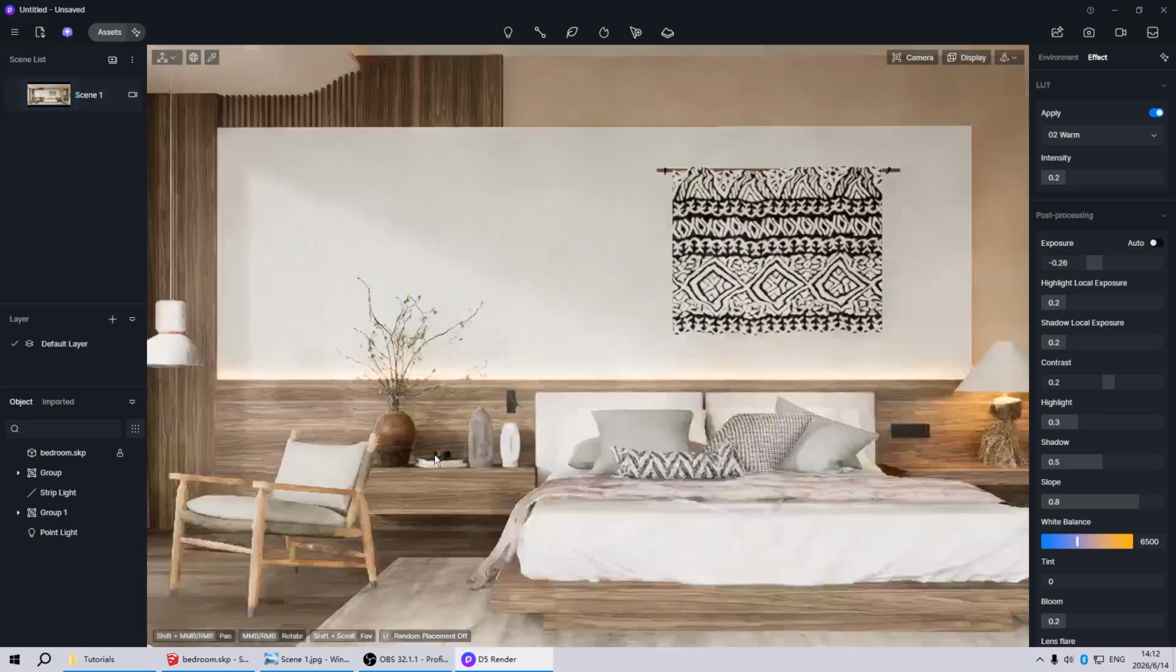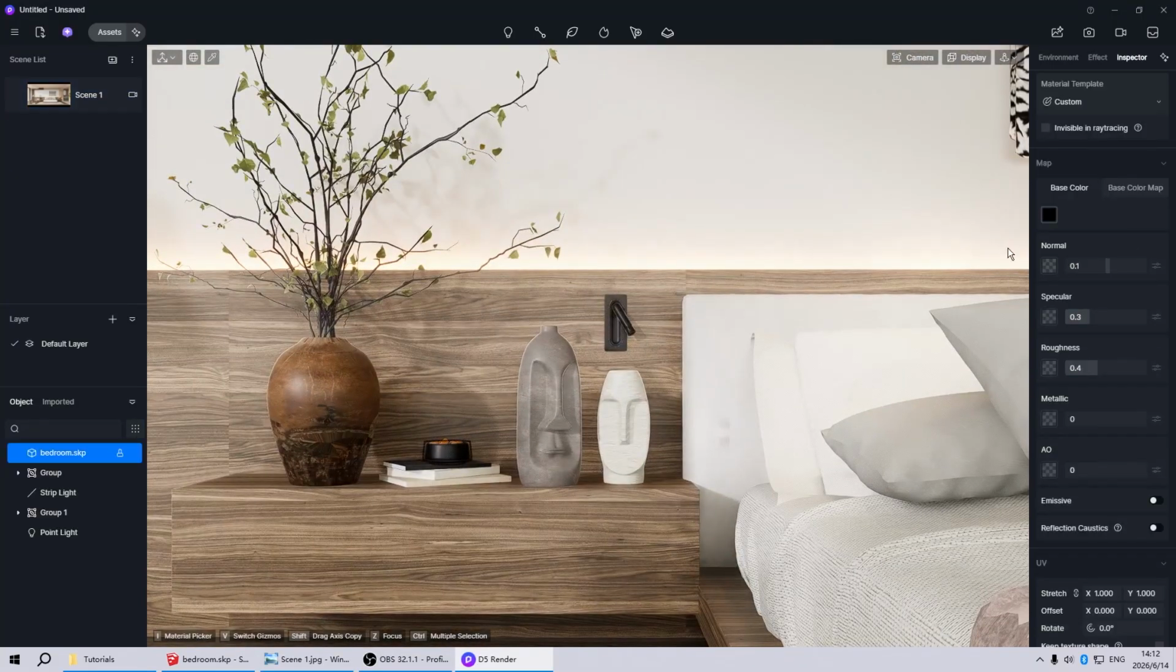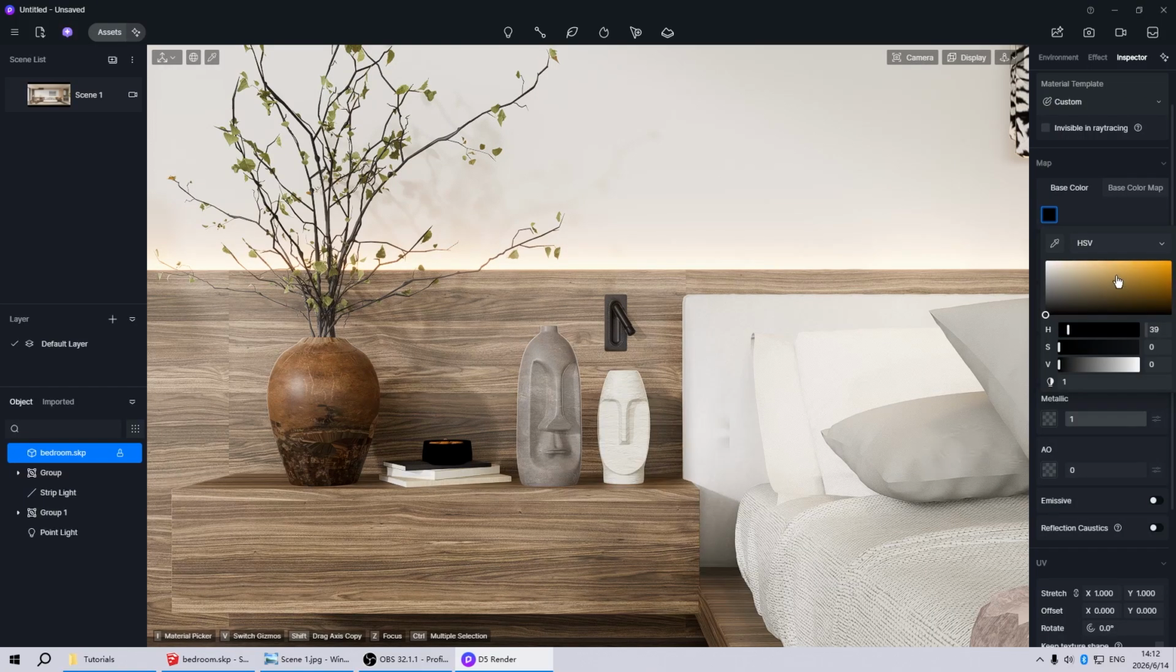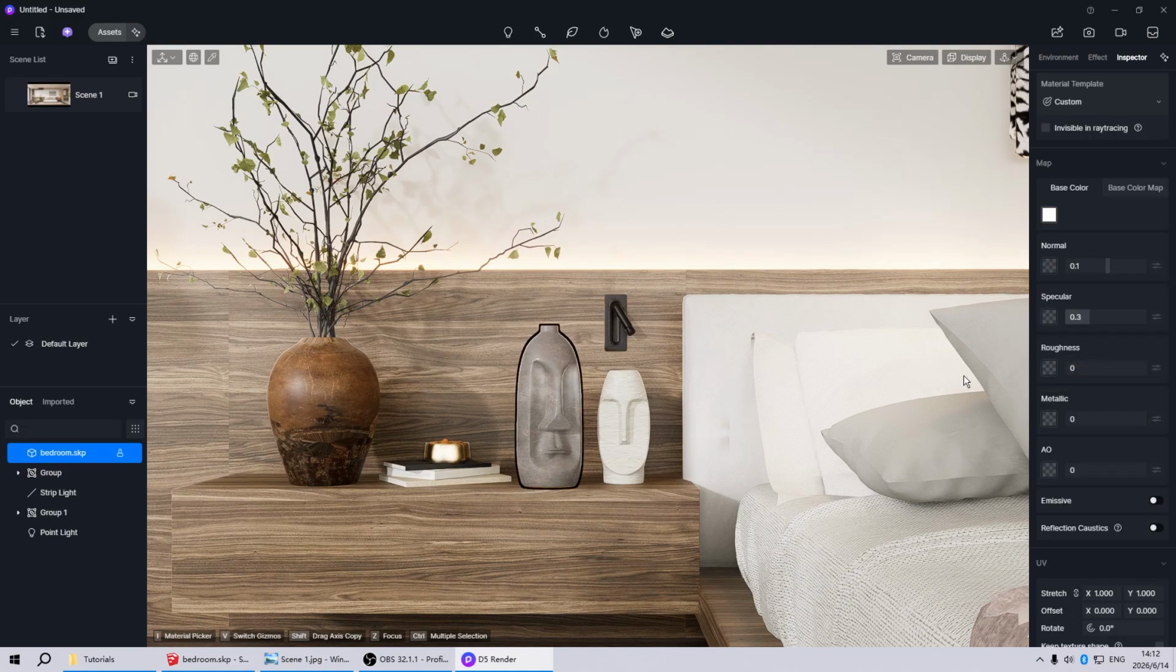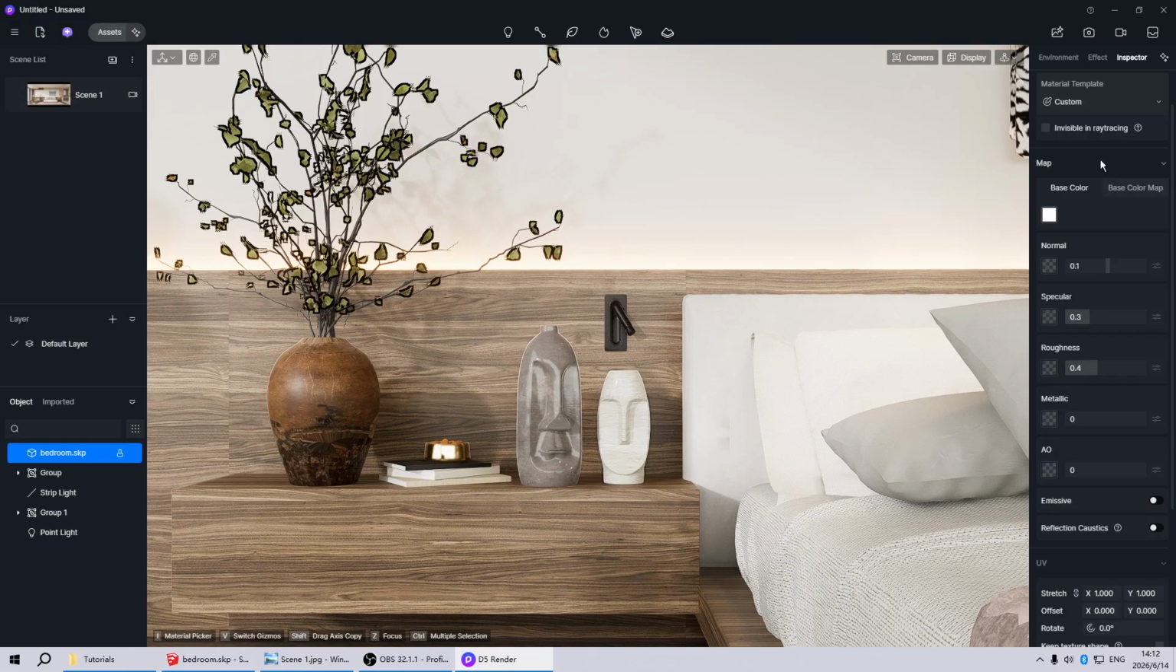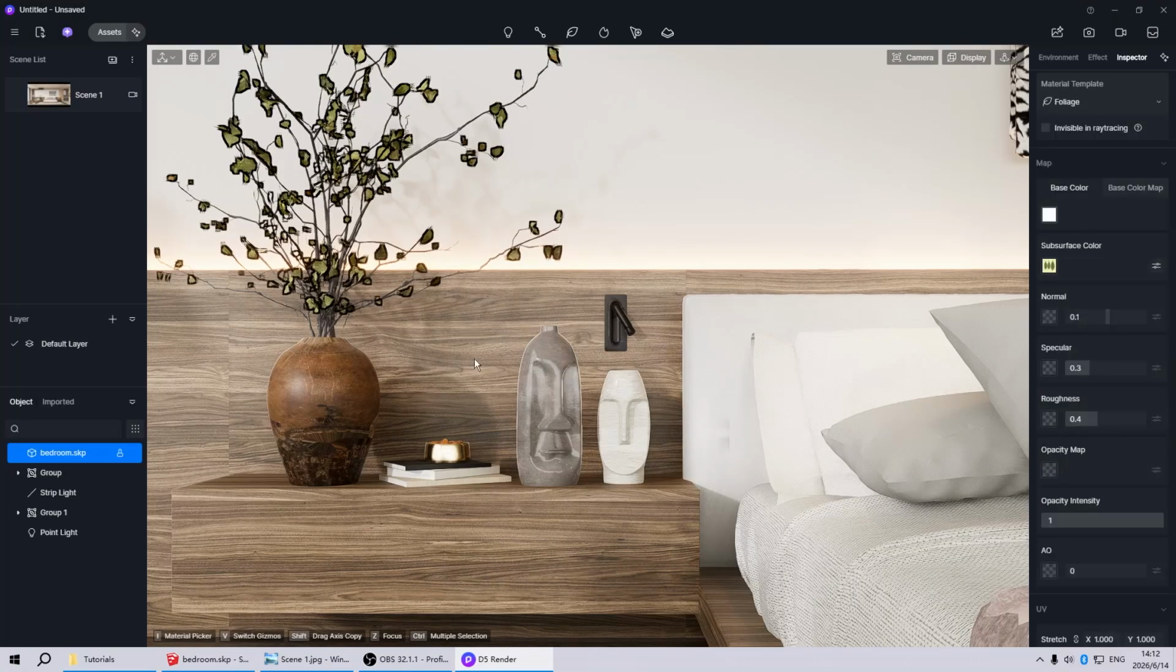And let's select the pot. I want to use a gold material. So the first thing, we need to change the metallic to 1, roughness to 0, and then we need to use a gold color. Okay. And this one we can just change roughness to 0. And we can select the foliage and change its color template to foliage.